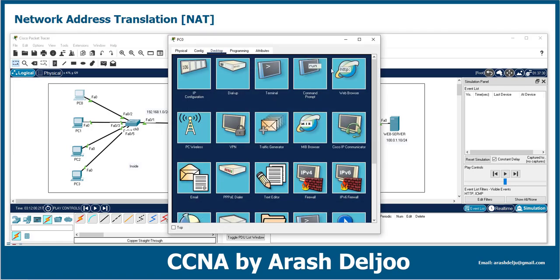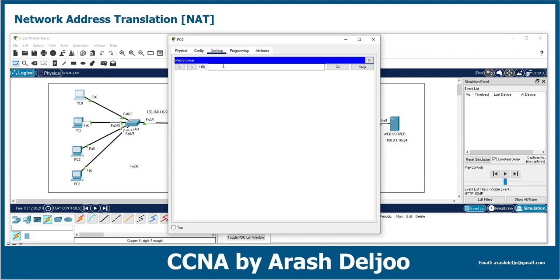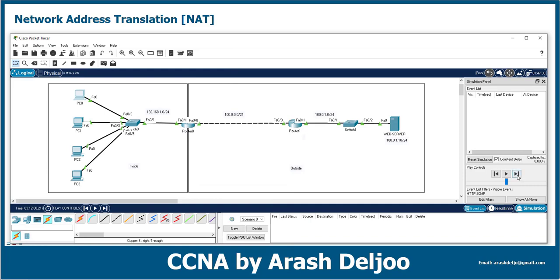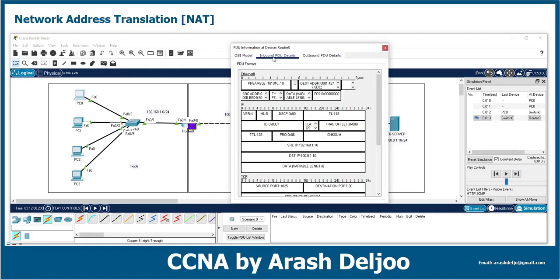Let me try to connect to the web server with the web browser. IP address is 100.0.1.10. Okay, this is the IP address of the web server. Look at here, this is the first thing that is happening, this is the HTTP. Look at here, this is the HTTP packet sending to router 0. Look at here, in router 0 we have one incoming packet or inbound PDU.